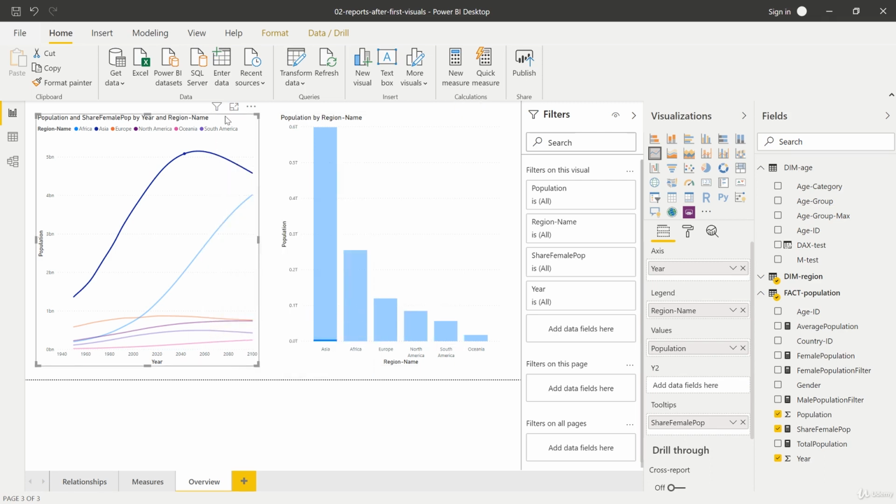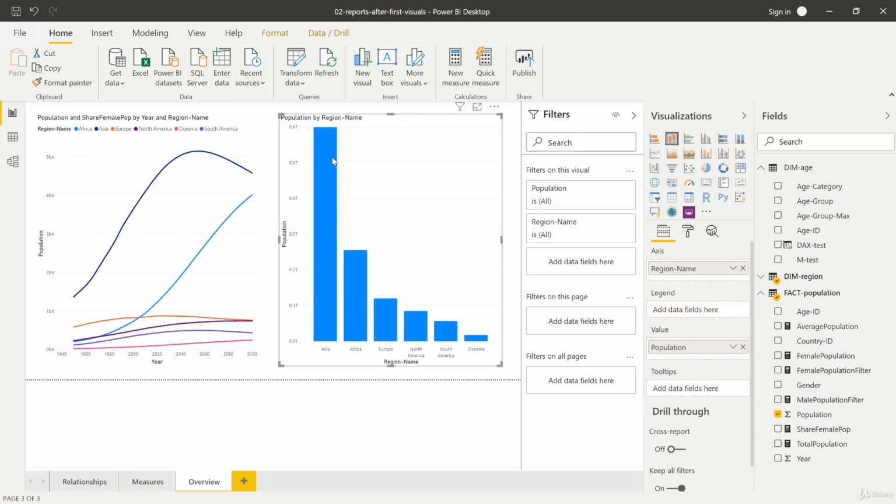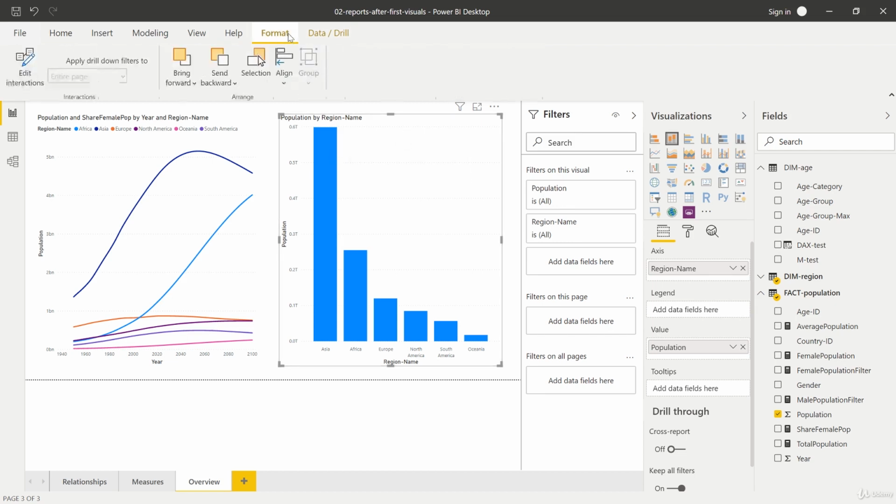The question now is, what is going on right here? Well, if we select a visualization, for example, this left visualization here, or maybe the right one, I guess it's clearer with these bars. If we select it and then go to Format right here, you see this edit interactions part right here. And this changes how visuals interact with each other.